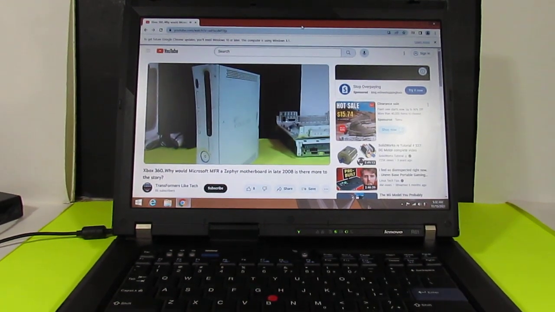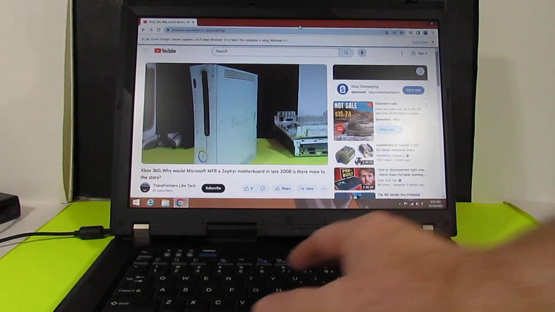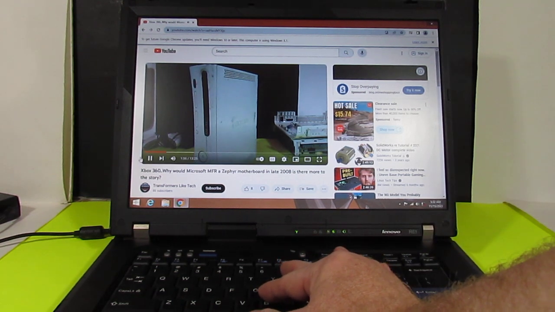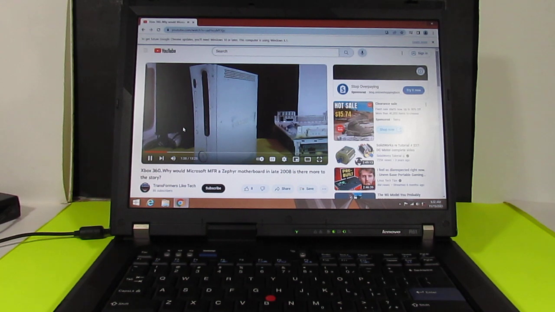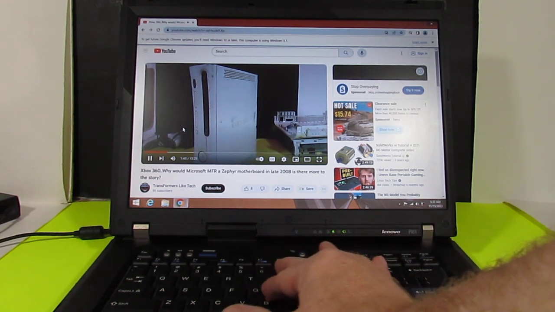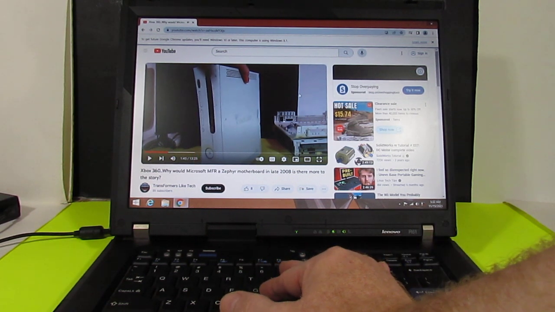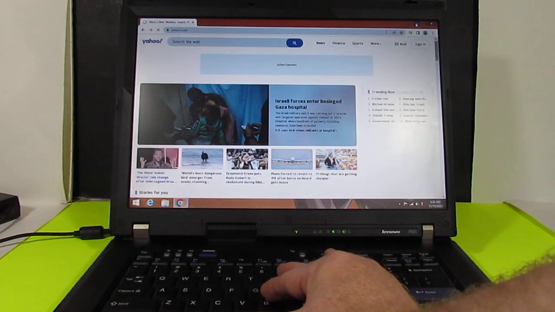So I said to myself, that's kind of odd. Why would Microsoft manufacture a Zephyr motherboard in the year 2008, going into 2009, basically? Well, it does run that.